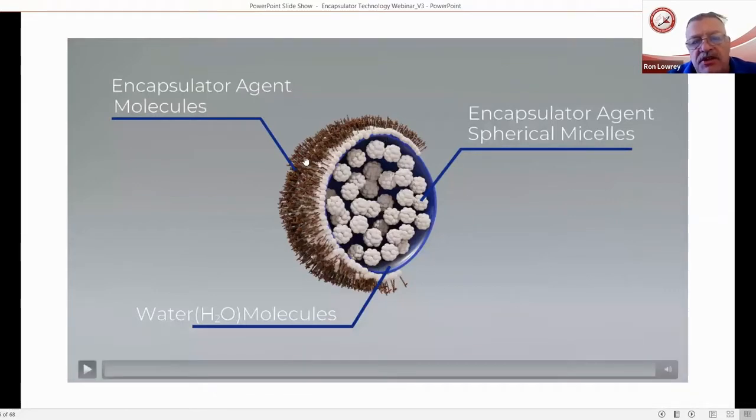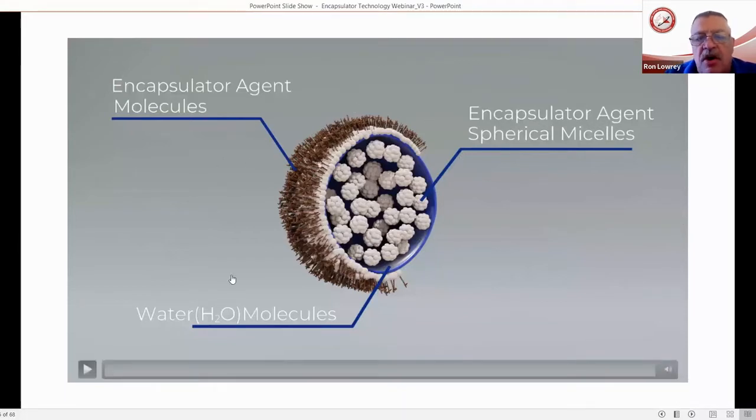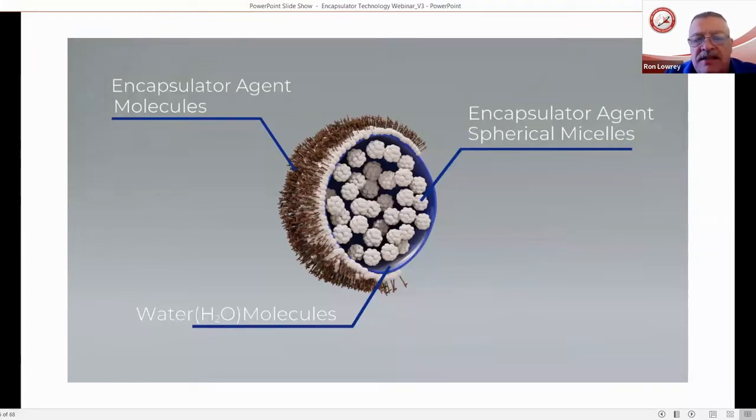So this orientation of the agent, both on the water and within the water droplet, is what makes it as efficient as it is. We're not really changing the physics of water, but we're actually changing the substance. So you no longer have a water droplet, you now have an encapsulator agent solution droplet. The skin on the surface helps to absorb the heat and transfer that heat energy to those micelles within the water droplet, as well as encapsulating and doing some of the other things that the agent can do that we'll get into as we go further into the presentation.